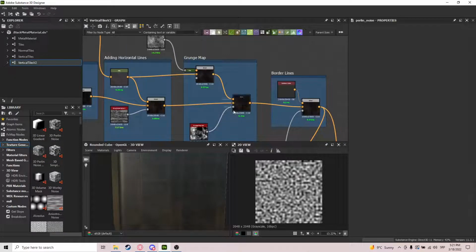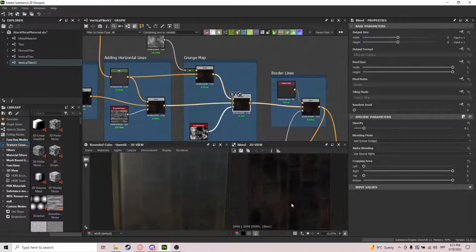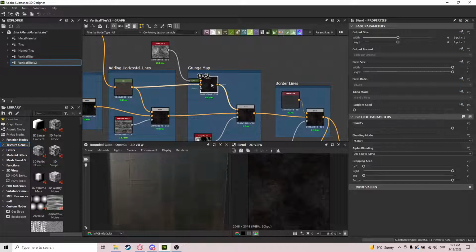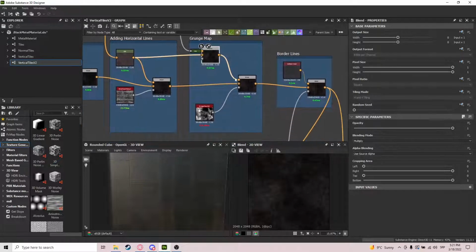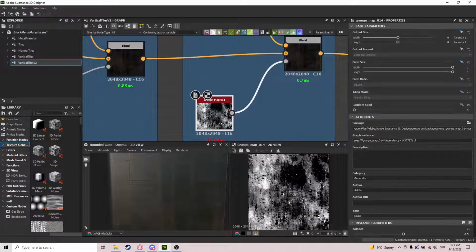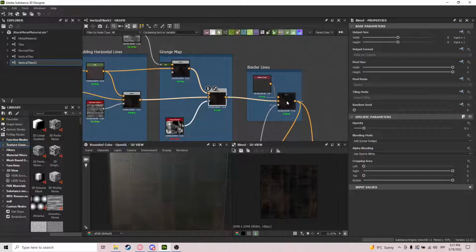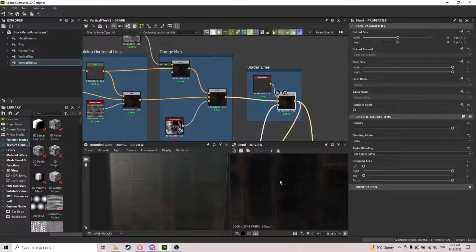But basically what I'm doing now is just adding a bit more grunge to the whole thing. So with this map, I used the blend and multiplied it with a grunge map to create this sort of grunge, and pulled out this grunge map to use as an alpha for this, and quite subtle, but the change is there, and I liked it.